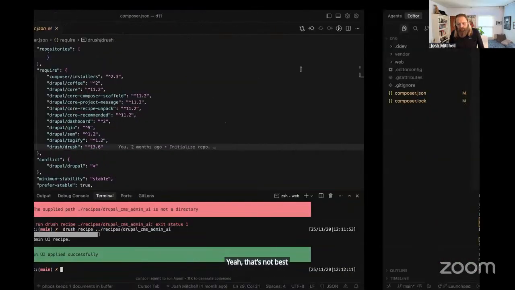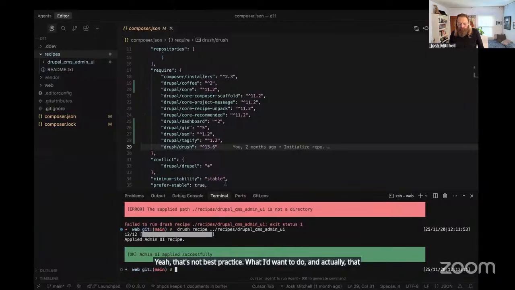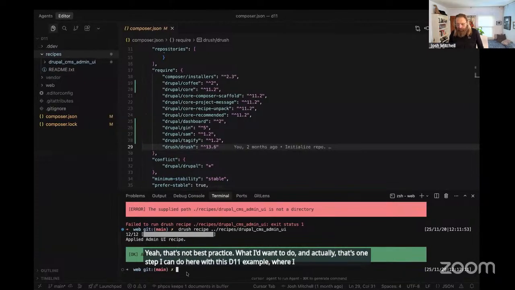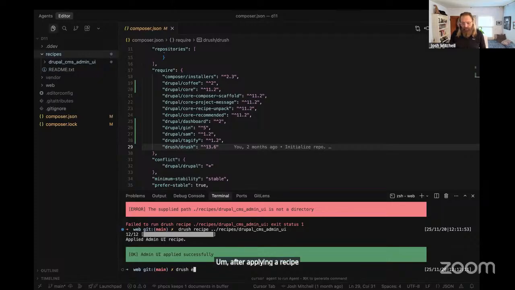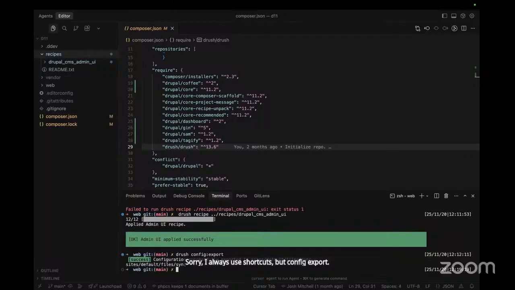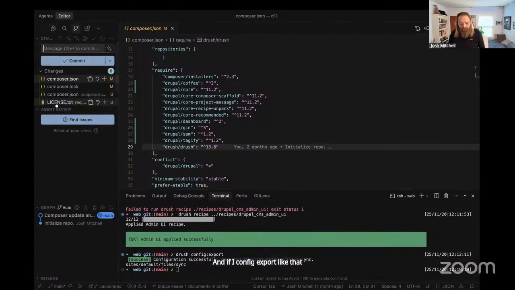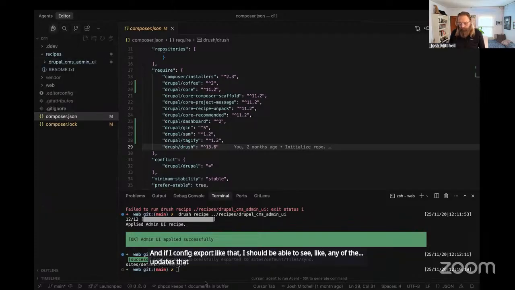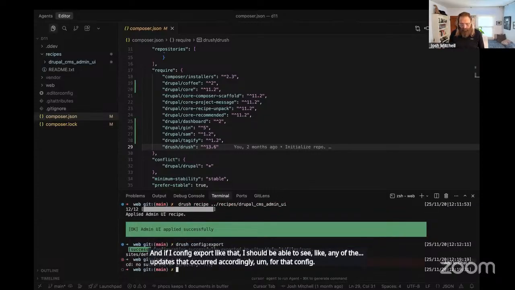What I'd want to do, and actually that's one step I can do here with this D11 example where I've applied the admin UI, after applying a recipe, I'm going to want to do something like a drush, sorry, I always use shortcuts, config export. And if I config export like that, I should be able to see any of the updates that occurred accordingly for that config.